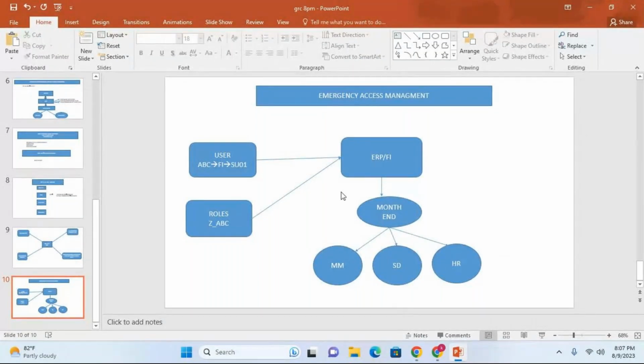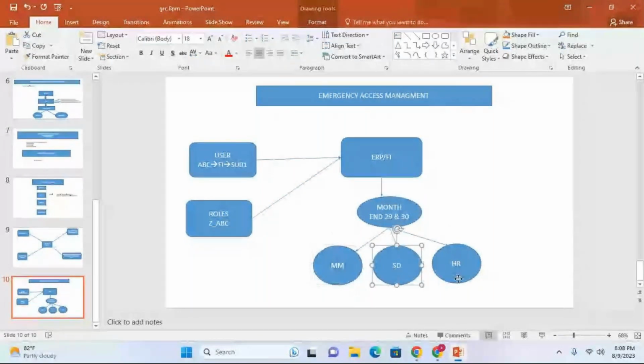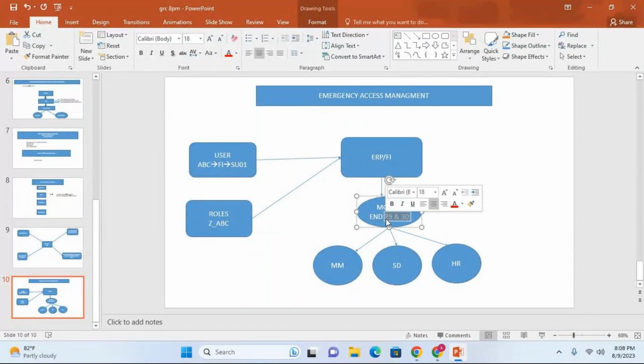Sorry, Krishnan, can you repeat the question? Like extra access means? So he is regularly performing the activities in the FI system only. But every month end, like on 29th and 30th, he requires access to SD transaction codes, HR transaction codes just to generate a report. A finance related report he has to generate in all these systems. So we need to provide access for every month end. So what is the solution you can provide here?